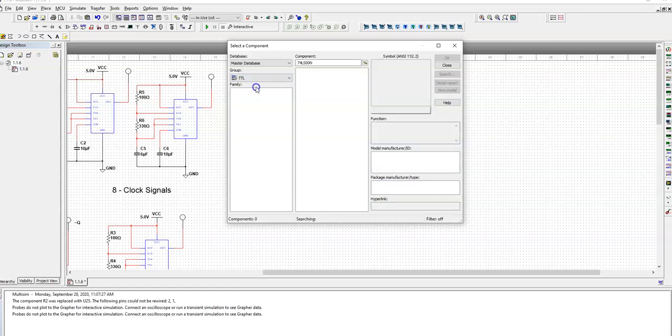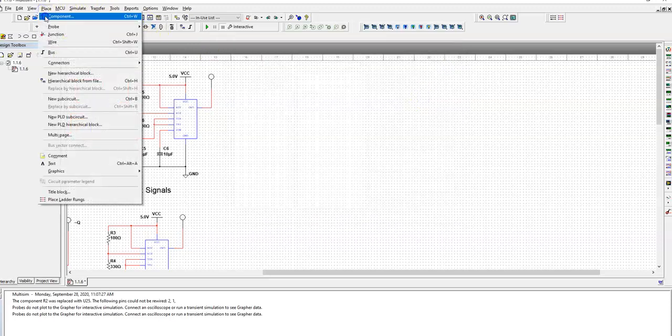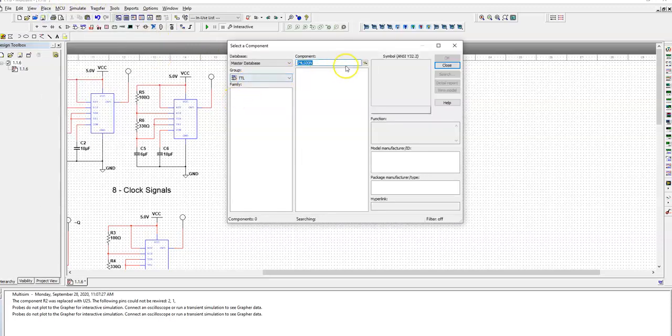Why isn't it populating family now? That's weird. Well, let's try that again. Place Component. Did I? What in the world is going on?